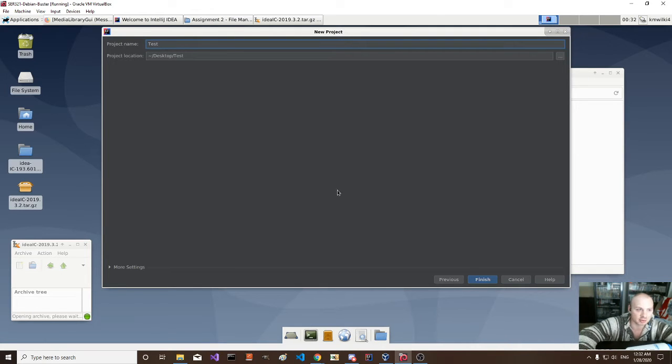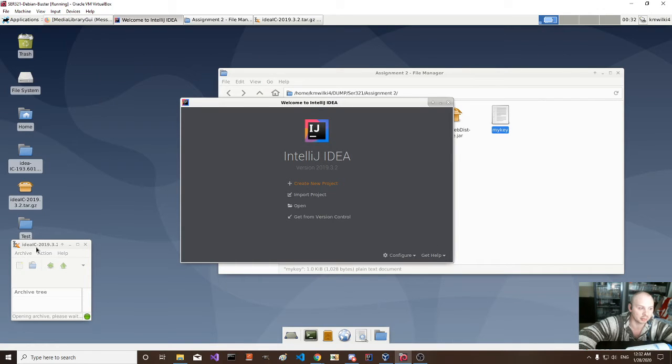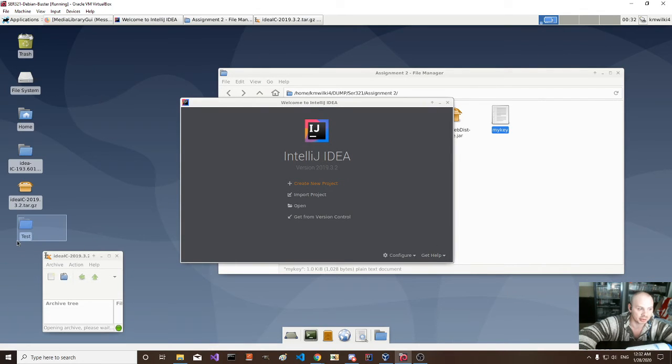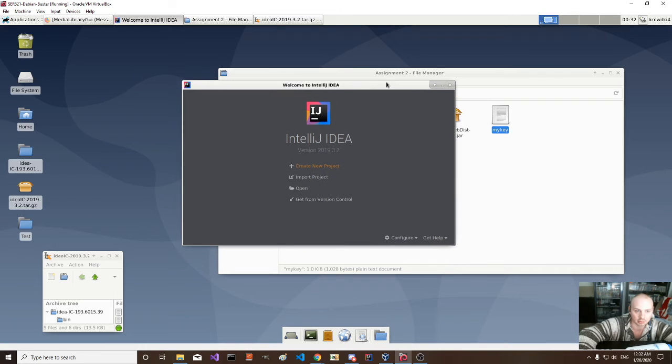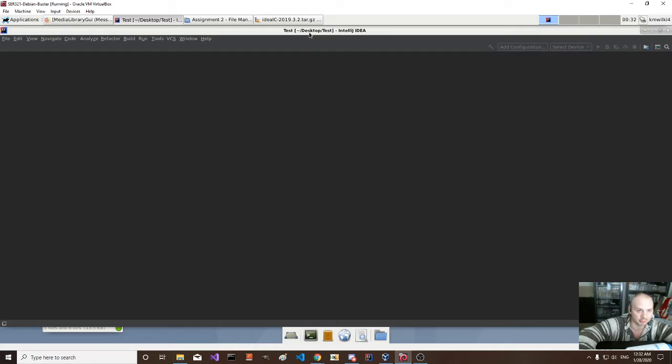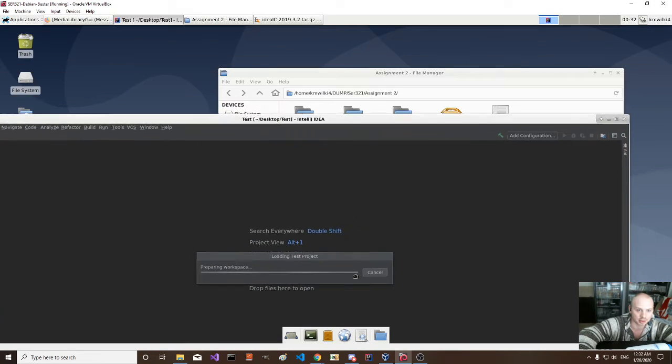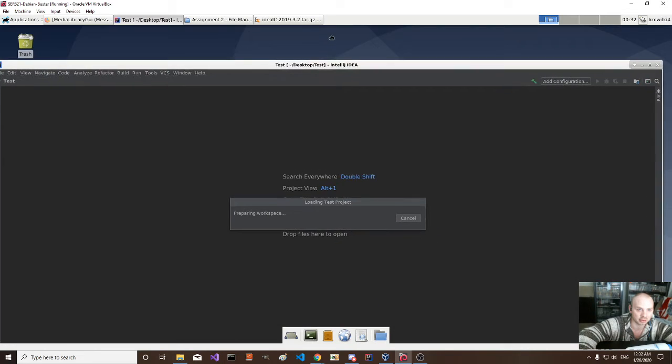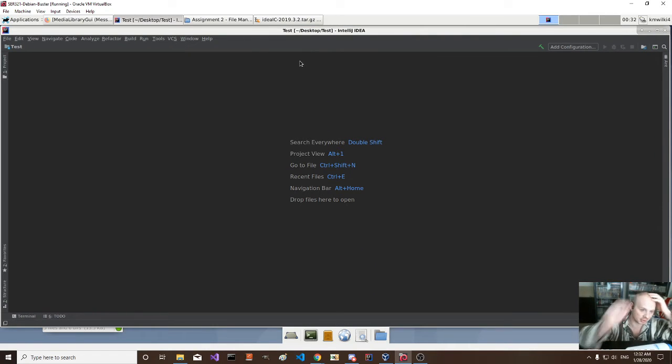Call this test. We're going to place it on the desktop. There it is, right here. It's a happy package. It should open up automatically. Beautiful. It's a happy IntelliJ IDEA. And now it's open in the background, so it's going to take a little bit. We'll just let that run.